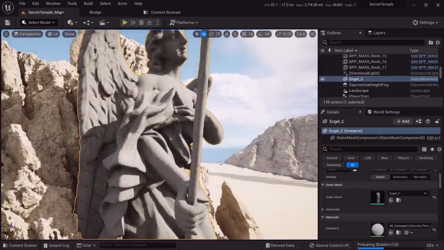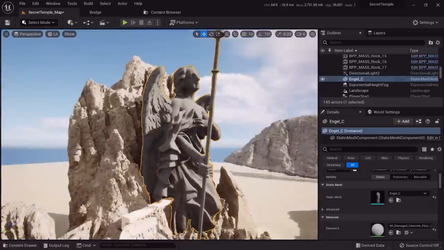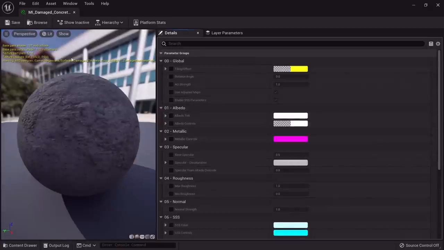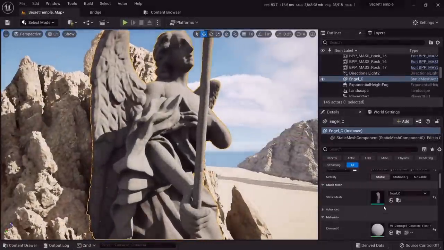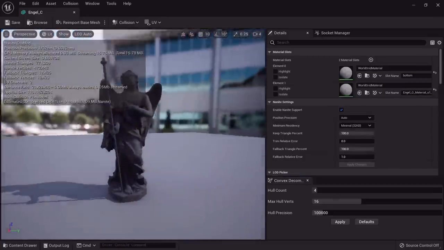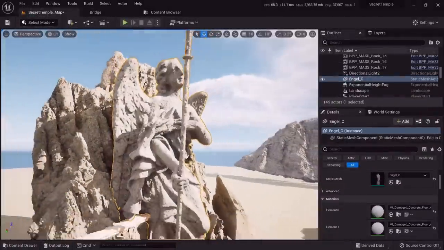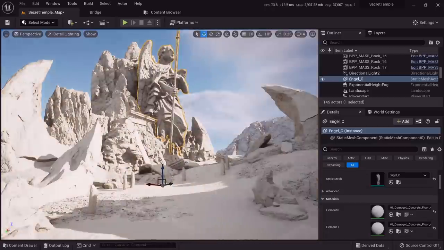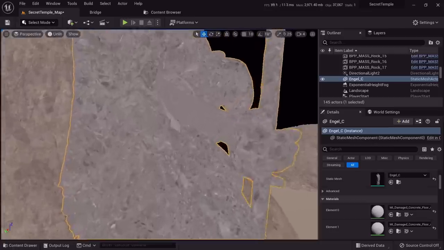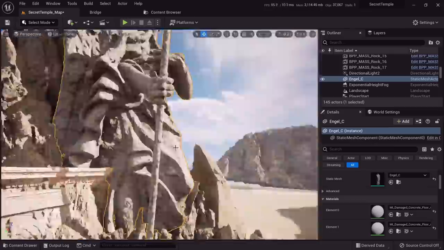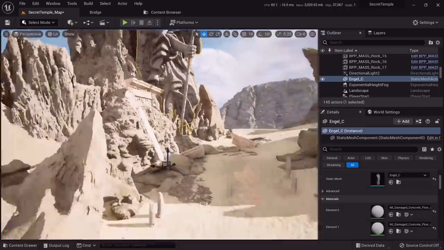Preparing the shaders. Okay. So let's see if this one works. Let's open this asset. Oh, it has two material slots, so we also need to put it here. Okay, so now we have our concrete, and it's kind of working, especially from this distance.